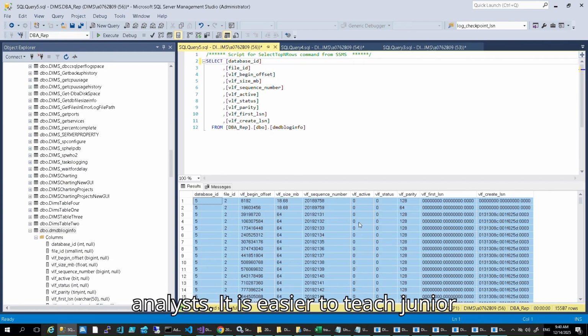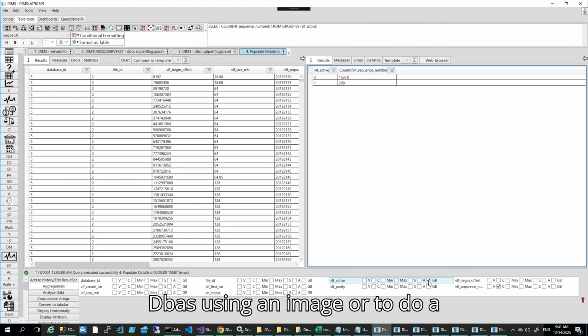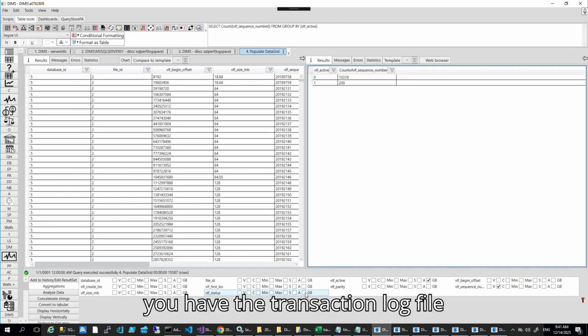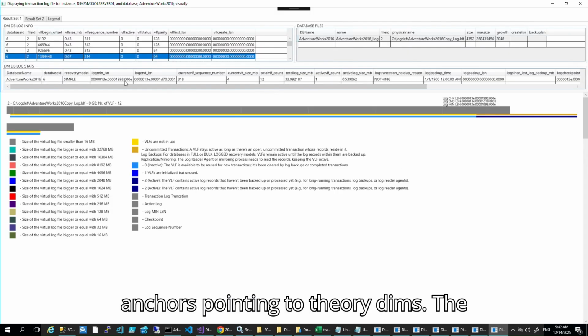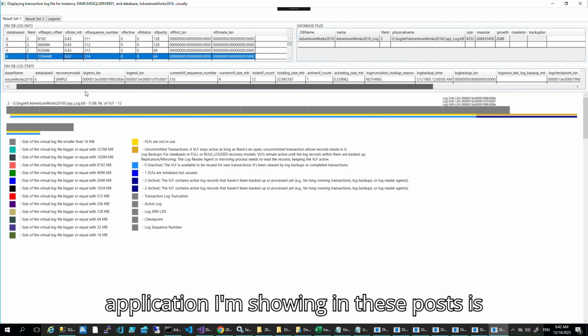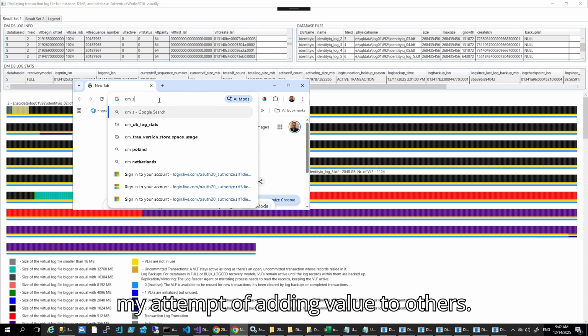It is easier to teach junior DBAs using an image or to do a brainstorming session among DBAs when you have the transaction log file displayed in front of your eyes with anchors pointing to theory. DIMS, the application I am showing in these posts, is my attempt at adding value to other people's work.